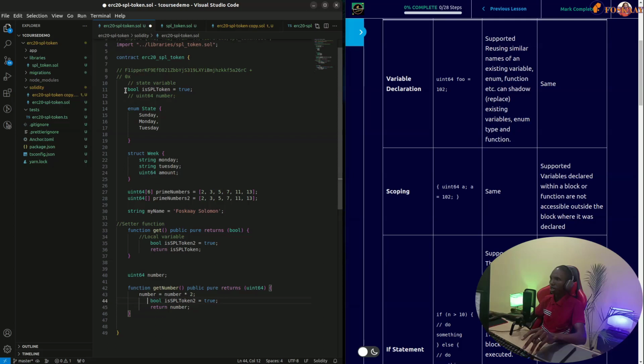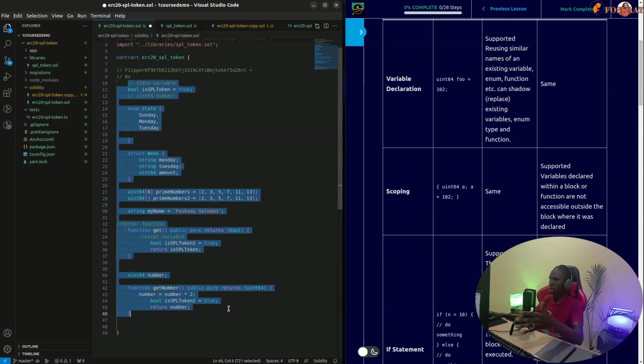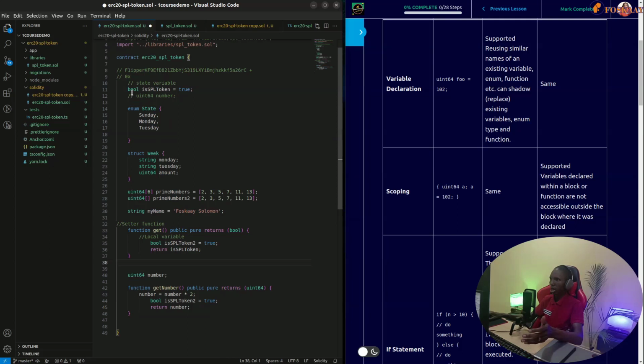But if it is declared within the state variable scope, which is available to any code, as many functions as possible, you have 10, 50 functions, they can always use this state declared variable. So that's why if you know you want to be accessing that value from different functions, you had better declare it as a state variable. Then you can manipulate it with any function as much as you like.